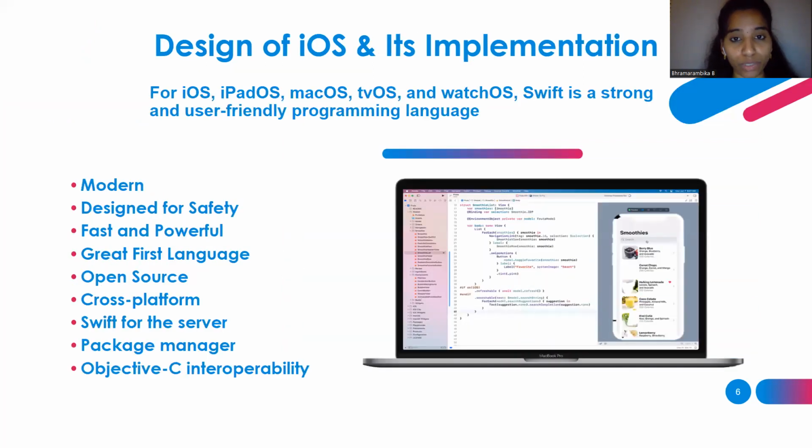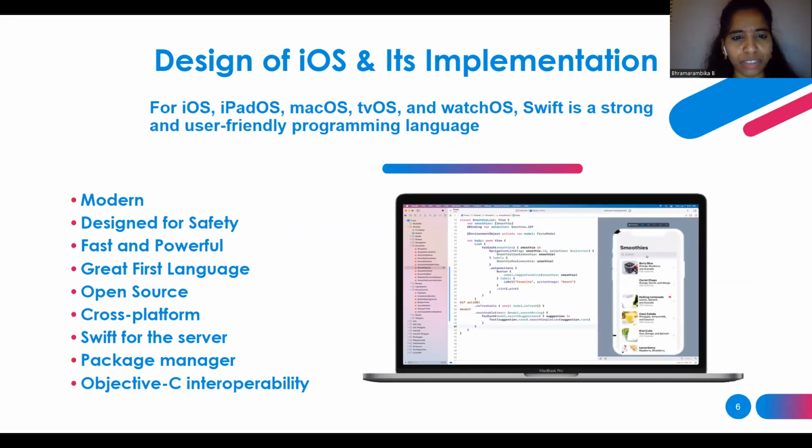Now let's see the design of iOS and its implementation. To implement the iPhone software, we are using the Swift language. Swift has the modern features developers value, the syntax, and how it provides security of the classes, and Swift can reduce the risk level. So iPhone uses the Swift programming language to implement any application used on the iPhone.